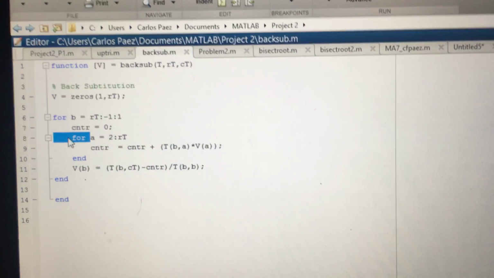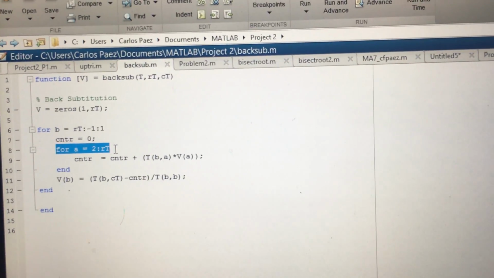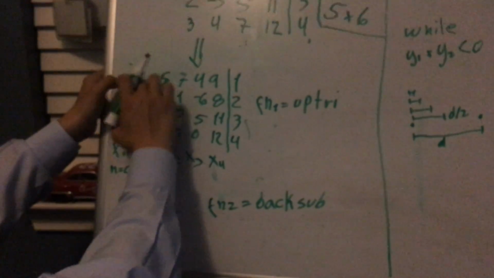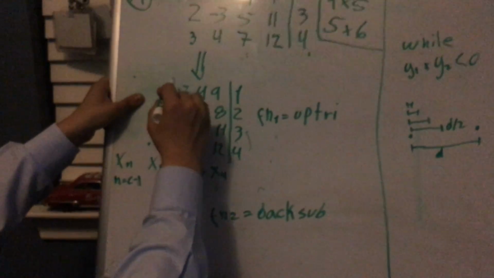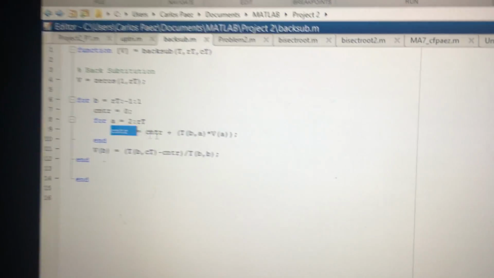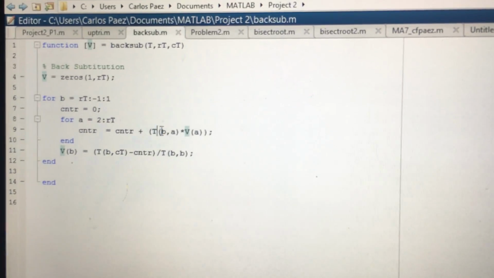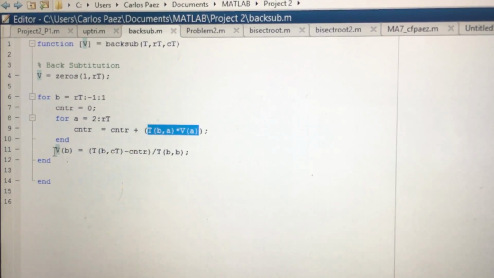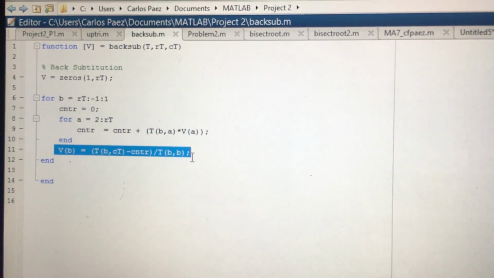And then you begin with 2 because you want to stop at this one, because this one is your last value that you have to get. You initialize a counter, and then you add it times this, you add it plus this, and then you input it into the vector.